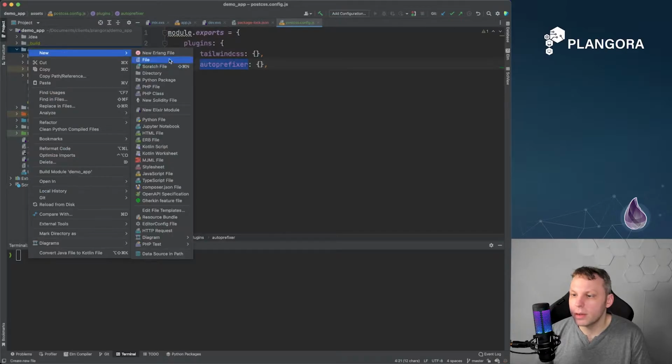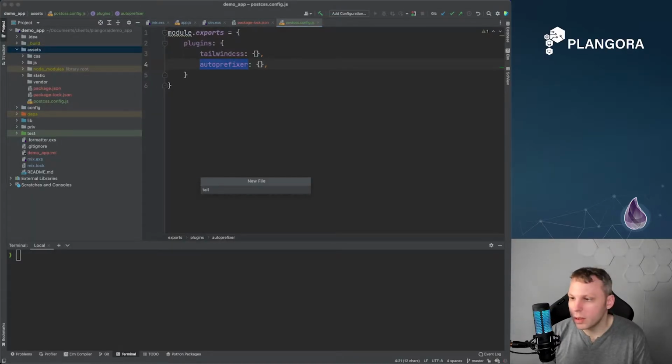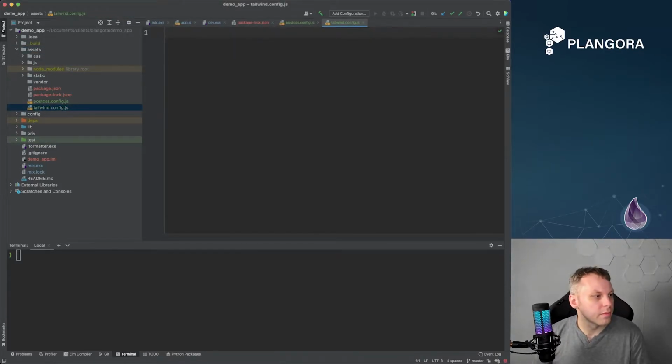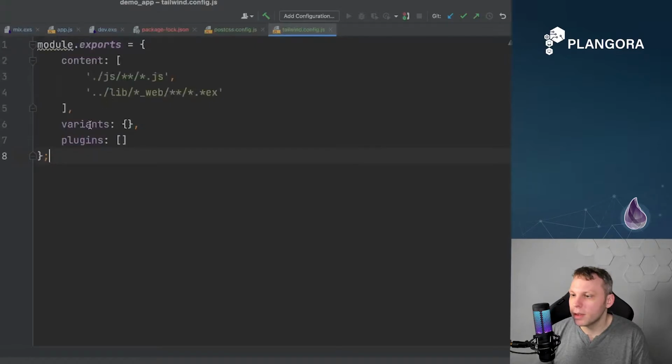So go to here, assets, tailwind.config.js. And I'm going to copy this one and paste it over here. So we just need some default information. And we basically want to take a look at the web folder and make sure that we purge any CSS that we're not going to be using. And then finally, the JS, if you have anything in your JS. And this should be enough to get us going.